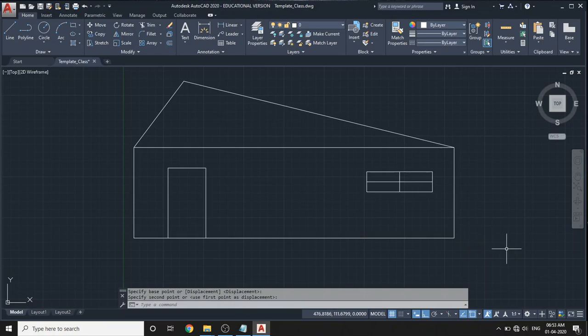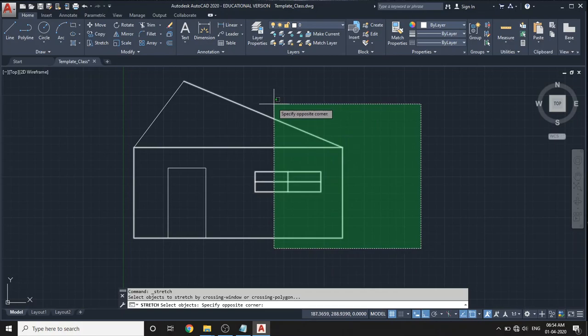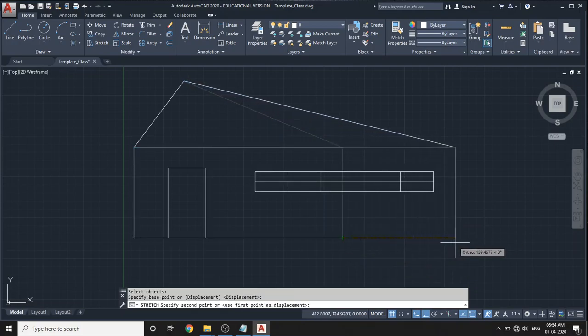Okay, to make it more clear, this time I'll make a portion of this window also crossed by this selection. So I'm using the stretch command. I'm selecting from here to here. Now you can see that the window of the house is not completely inside the crossing window. So I'll complete the selection. That's fine. See, now the window also is extended, or stretched, in fact.